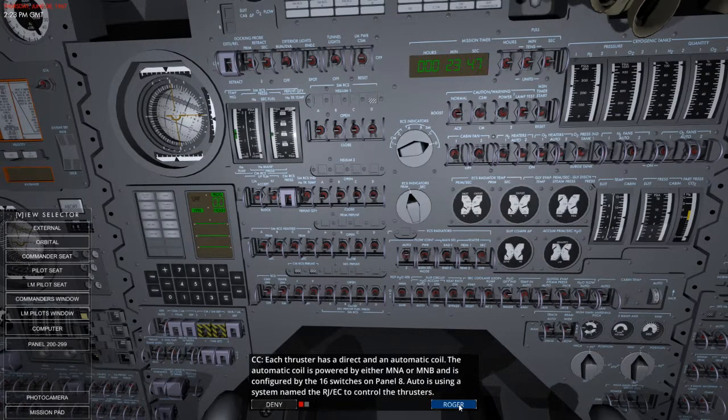So each thruster has a direct and automatic coil. The automatic coil is powered either by the MNA or the MNB, and it is configured by the 16 switches on panel 8. Auto is using a system named RJ/EC, the reaction jets and engine on-off control. It is used by the SCS and CMC to trigger the right thrusters based on commands from the control sticks to the digital autopilot.